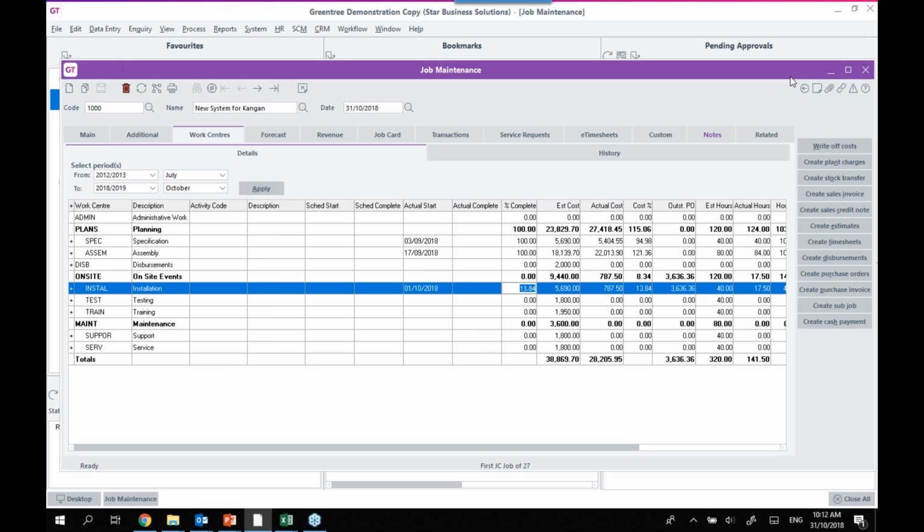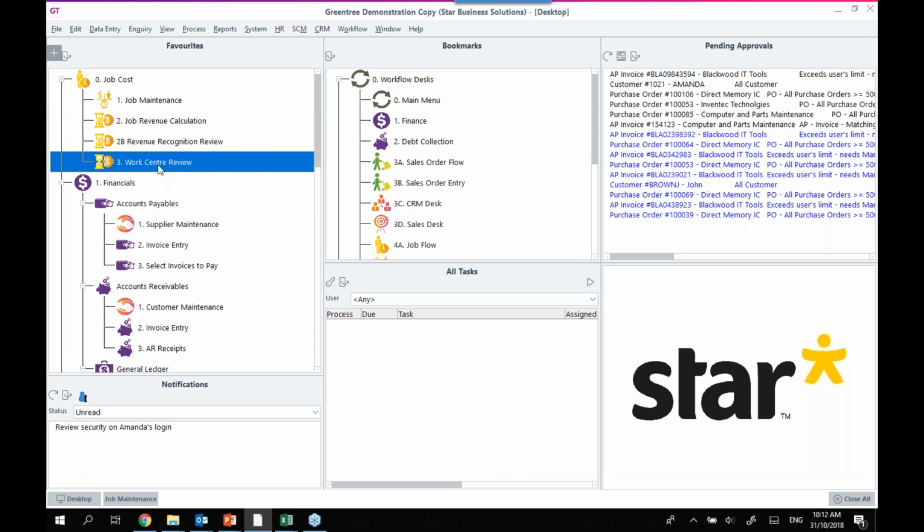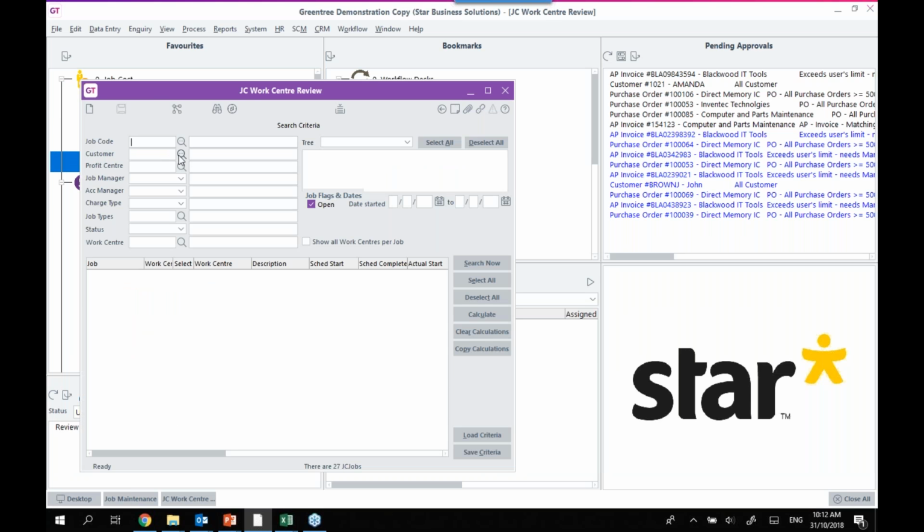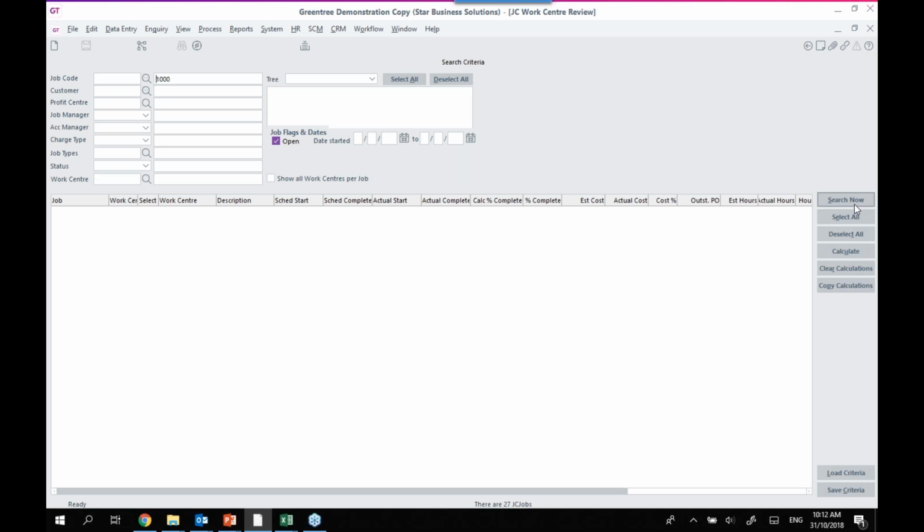So to give you an idea of how that calculation can come into play, we simply come into what we call Work Center Review. Now I'm just going to select the single job just to make things nice and simple to begin with. And let's just maximize that and hit search now.